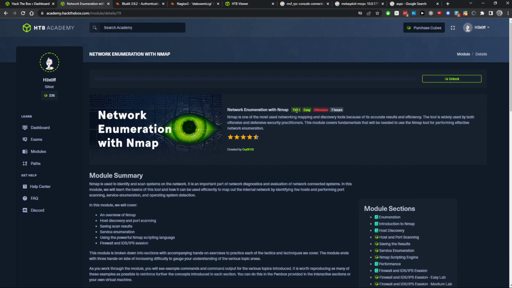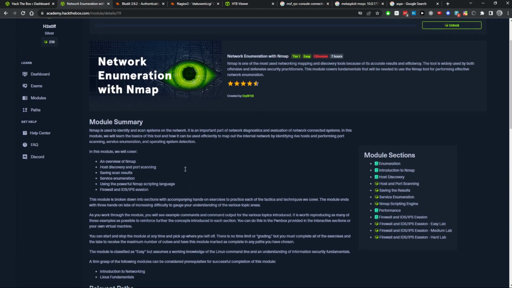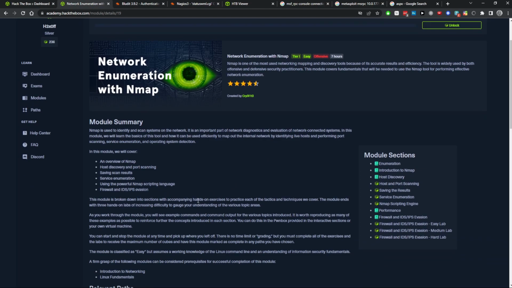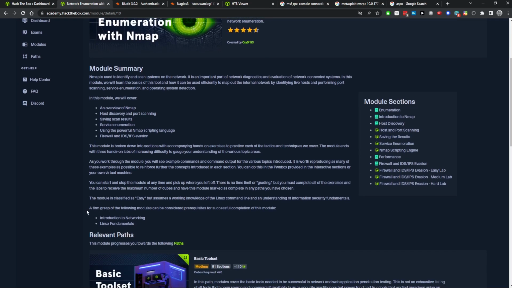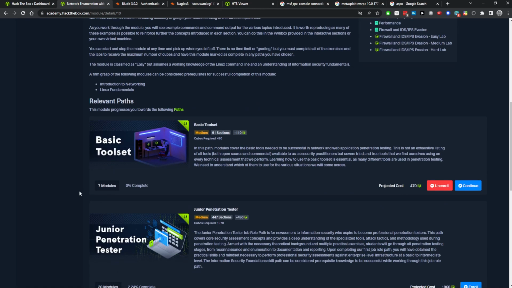It's tier 1, easy, offensive, 7 hours. Yeah, we're not doing it in 7 hours. We managed to kind of go through the other one just now in about 3 and a bit hours. It's supposed to be 6 hours, so yeah, we'll go over Nmap, I think, next time. A firm grasp of the following modules can be considered prerequisites for successful completion. Introduction to networking and Linux fundamentals. Whatever, we don't need those.